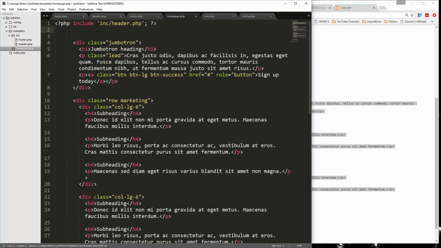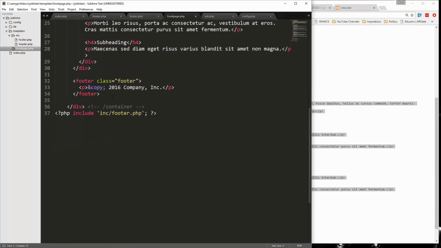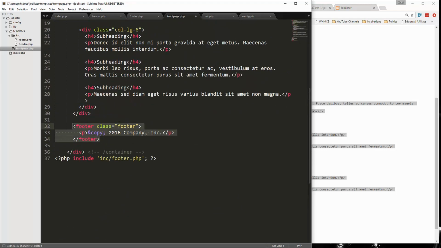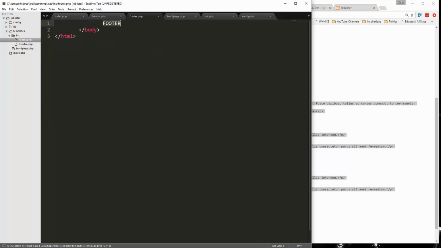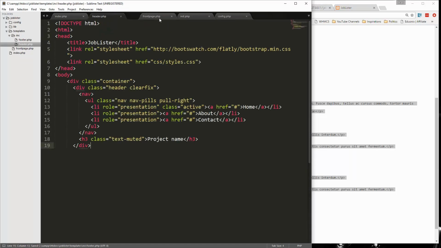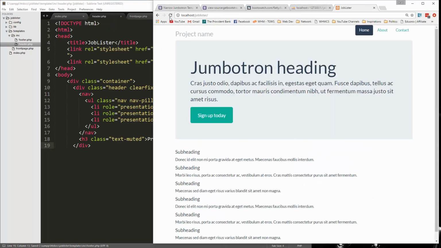Let's go back to front page, and then let's figure out what we want in the footer. For the footer, I want the footer tags and also this container div. So we're going to cut that out, and we'll save that and put that inside the footer. And we'll just change this company here to job lister. Save that. Now if we look at our application, you can see that it's missing something.